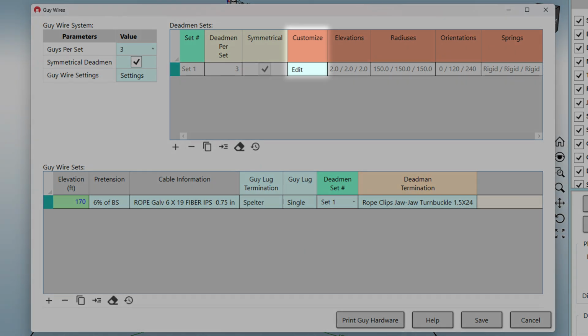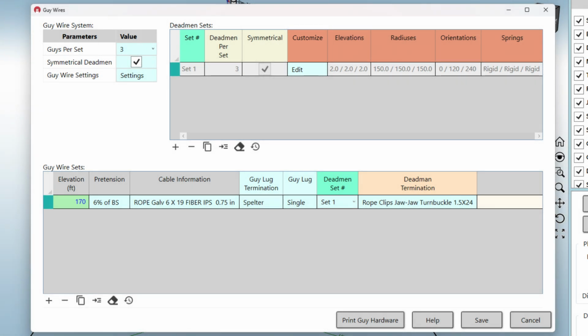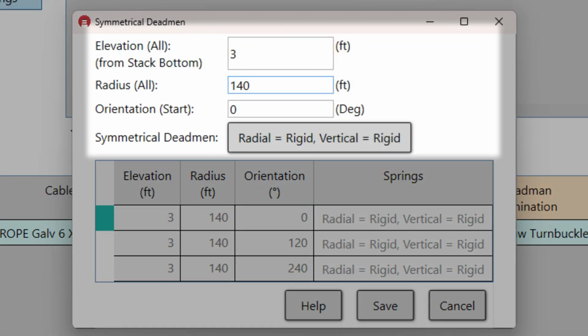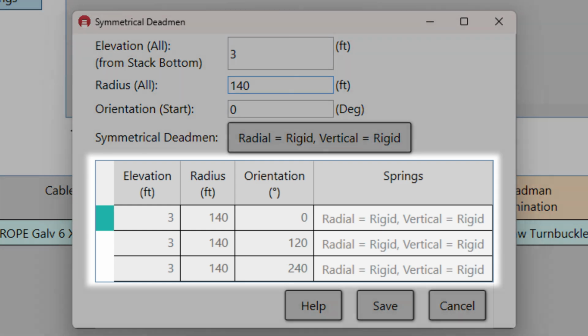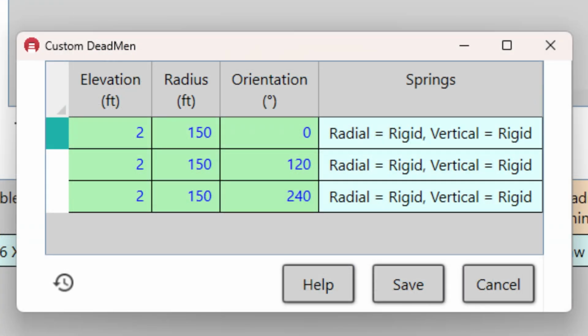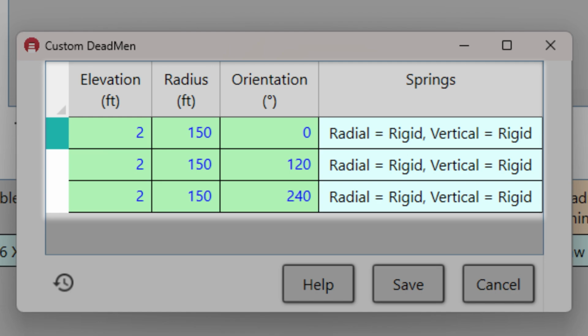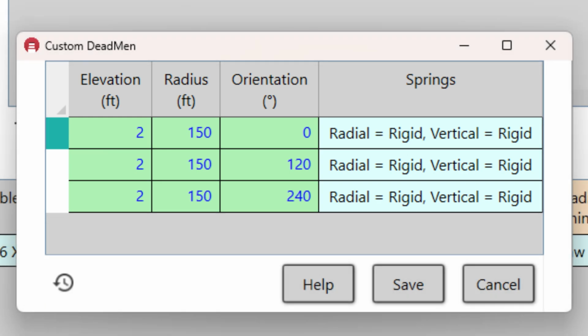Clicking the Edit button, we can specify all of the deadman dimensions and orientations. If you have symmetrical deadmen, then you only enter the parameters for the first deadman, and then all others are automatically generated. If they are not symmetrical, then you have complete control to enter all values manually. The Ultimate version has a feature that allows you to specify spring constants for the deadman rather than the default of treating them as rigid.